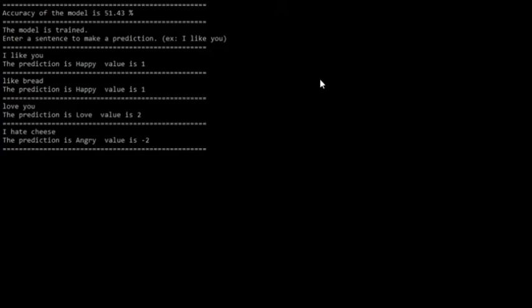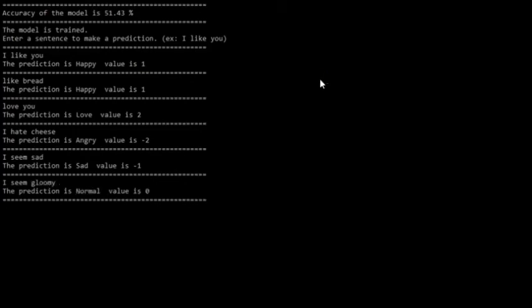So you hate cheese. It says you're angry. And again, you can go on and on, if you have obviously more information in your model. Okay, it predicts you're sad. Yeah, it's a prediction.